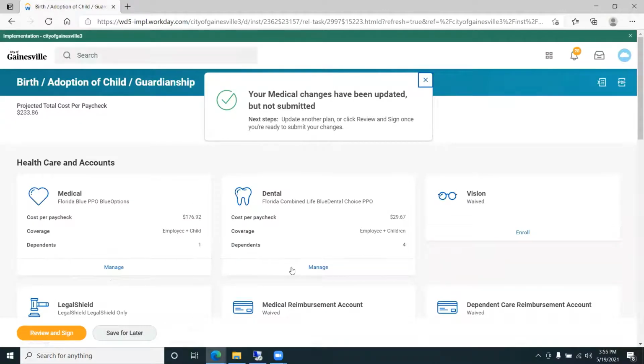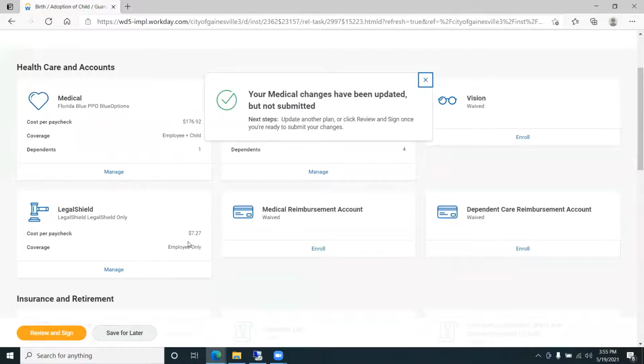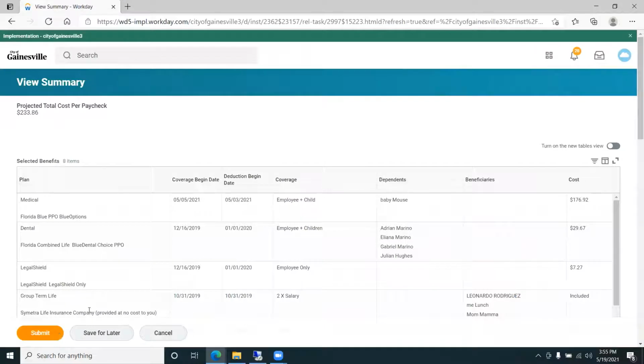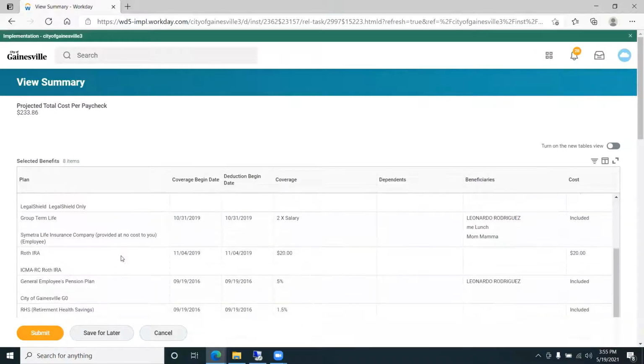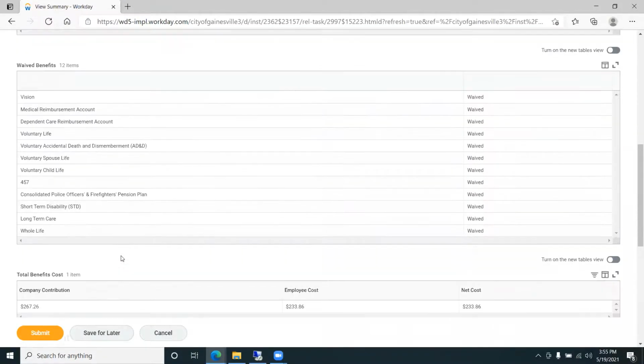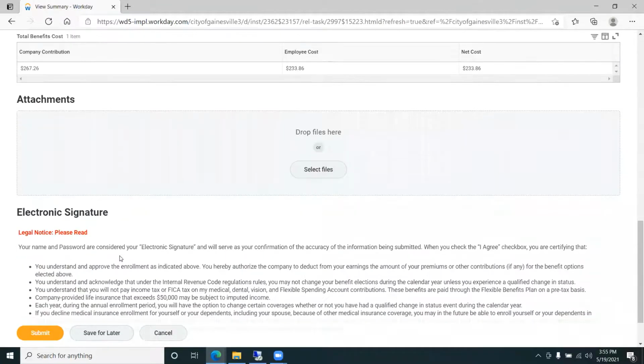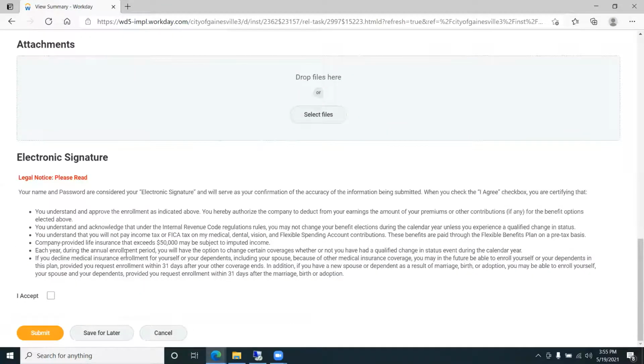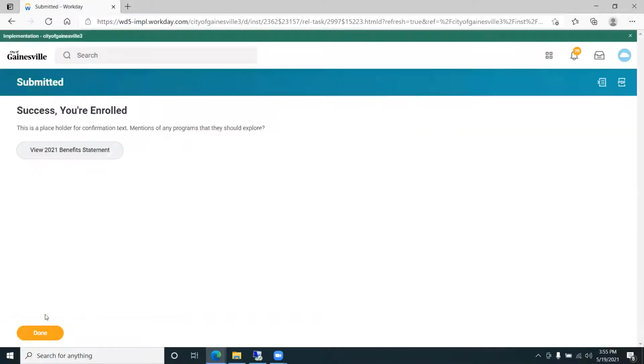Now you can continue adding the baby to your current benefits. Once you're done doing that, click on Review and Sign. Review all your benefits. Read the legal notice. Click on I accept and submit. So now this event has been routed to a benefit partner. Let's click Done.